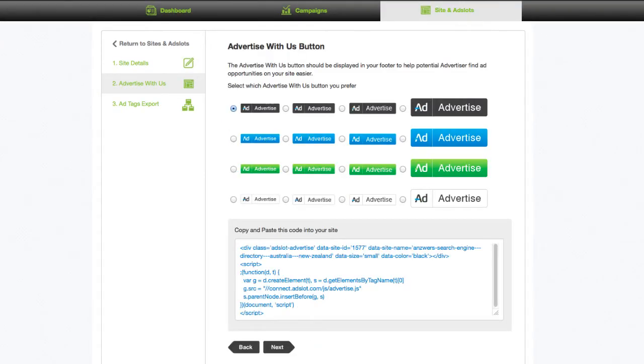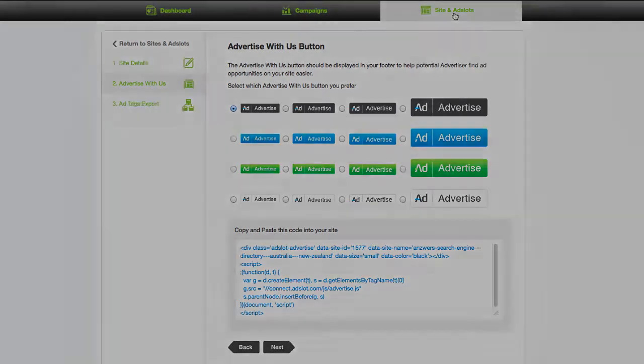You'll now see the Advertise button section. Ignore this for the moment as we'll come back to this later. Click on the Sites and Adslots tab at the top to progress to the next stage.